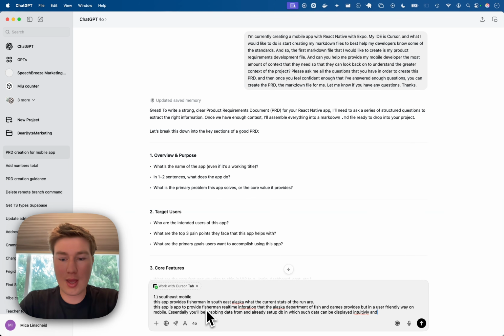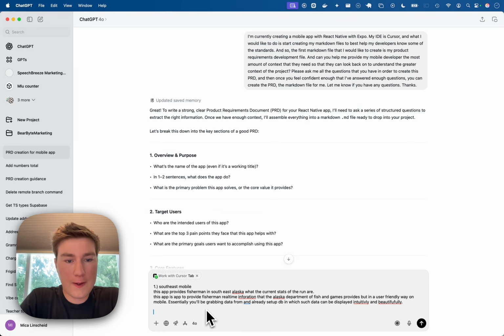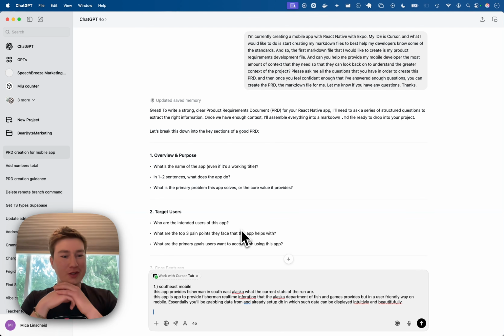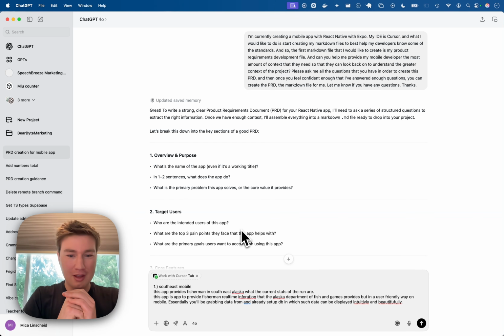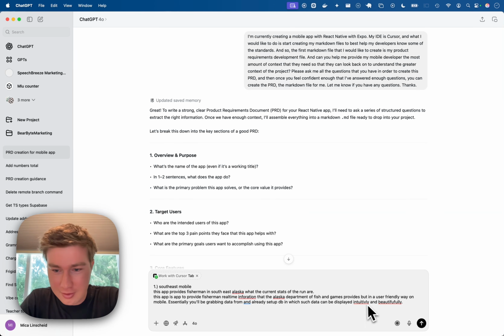Intuitively and easily. Well, that's kind of the same thing. Intuitively and beautifully. All right. One of the things I've also noticed, like my typing and my spelling, I feel like it's gotten worse with LLMs, because if I spell something incorrectly, it knows these words.